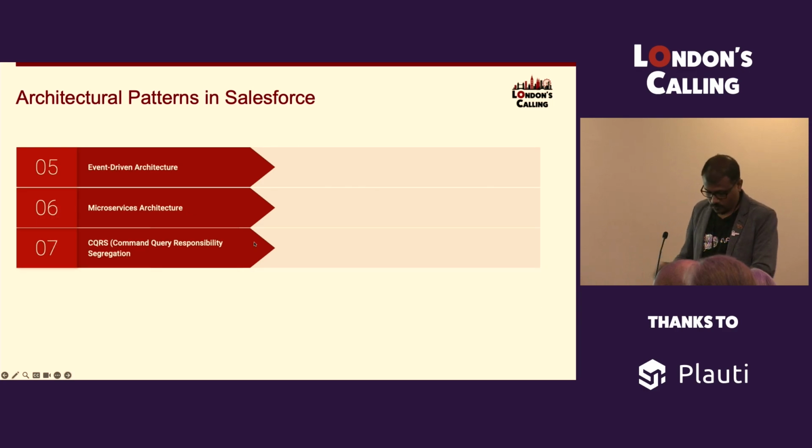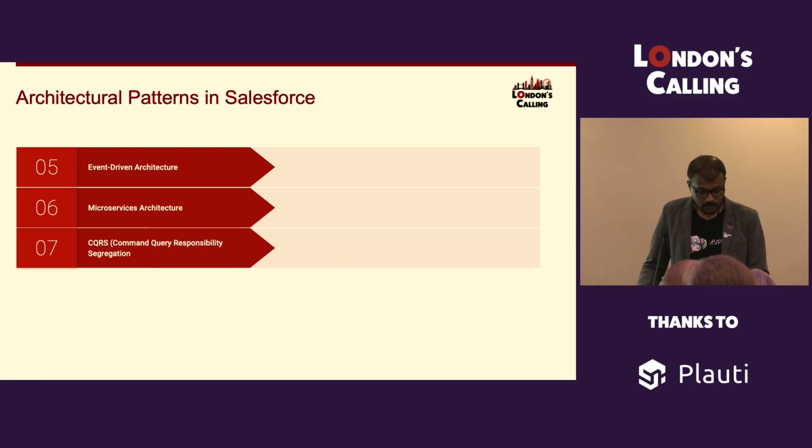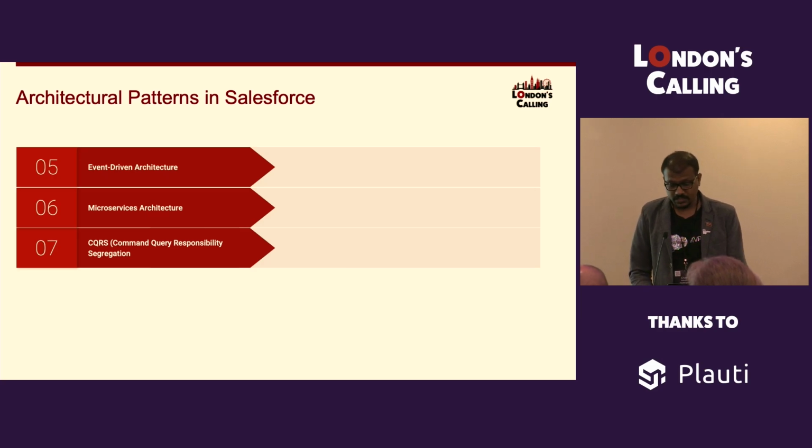And also, we have three more architectural patterns. With the time constraints, I'm going through this quickly, and there is a special topic on the next slide. So we have three more architecture patterns: event-driven architecture and microservices, and also command query responsibility segregation.